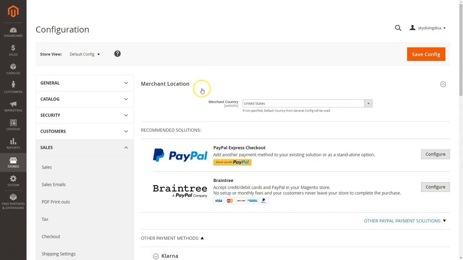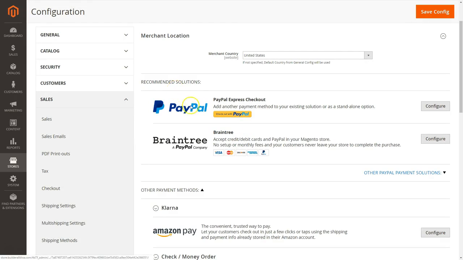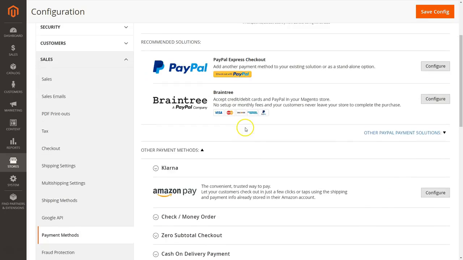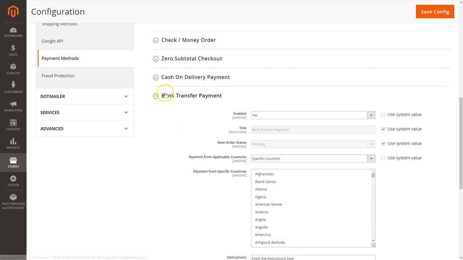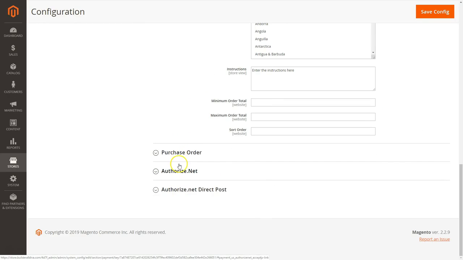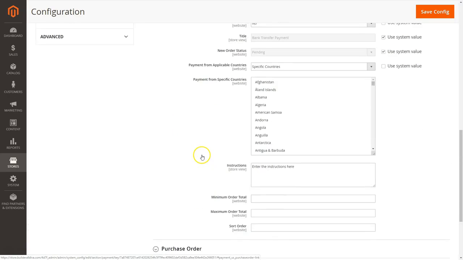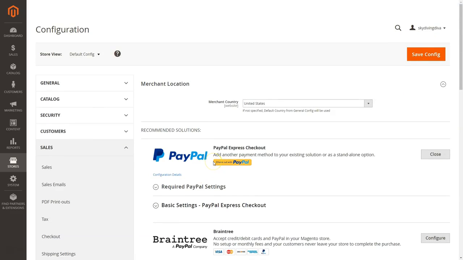For payment methods, we want to make sure that our merchant location is in the United States or wherever you're at. And then you can set up your own payment methods. If you want to use PayPal, you can set that up. Braintree, you can set that up. And then there's several other payment methods you could choose to use. You can also do a bank transfer. For me, I'm going to set that to no. And there's more options, including purchase orders and authorize.net. And we'll do a separate video to configure the payment processors and how to completely set them up. So I'm going to go ahead and save my configuration so far.